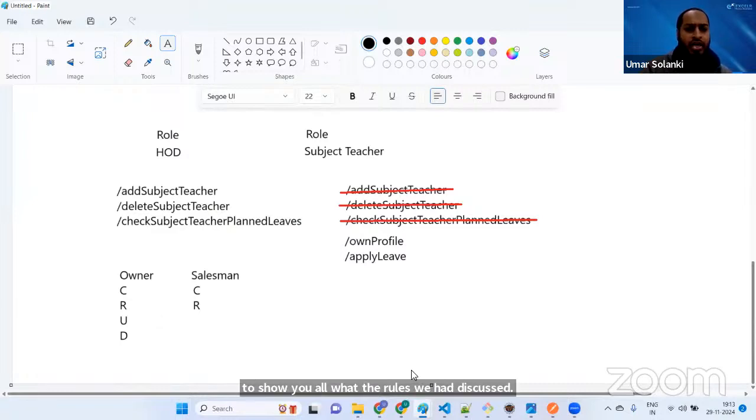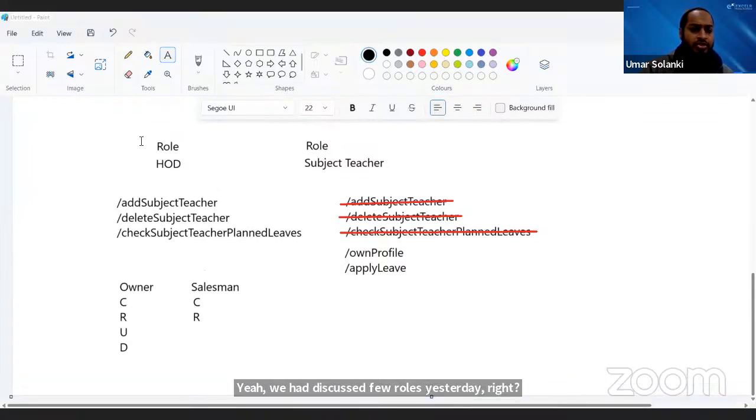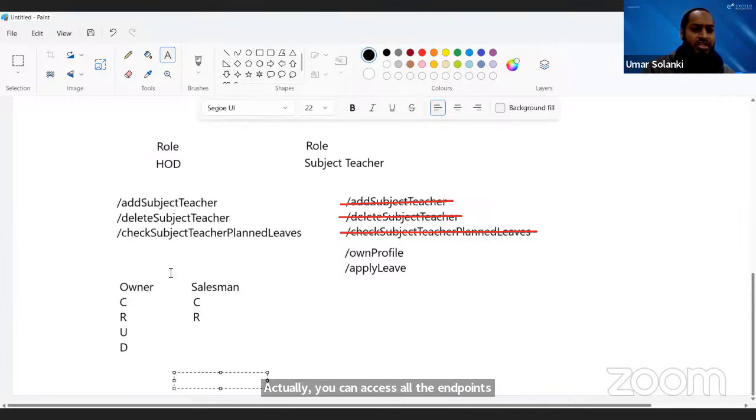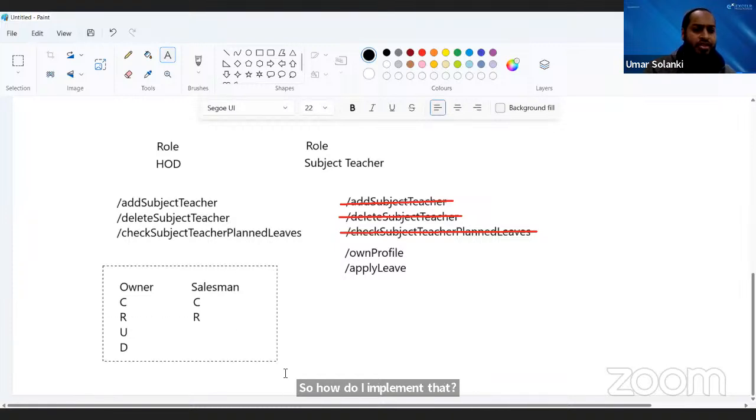So if I have the HOD, HOD can access all the endpoints. But if I have a subject teacher, she has limited access. If I have a shop owner, he can do all. But if I have a salesman, he can only do limited activities. So how do I implement that into my application? That is what we'll be configuring today.